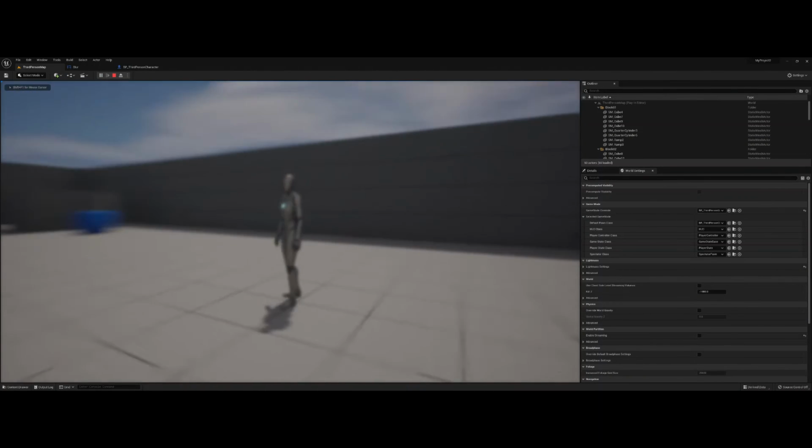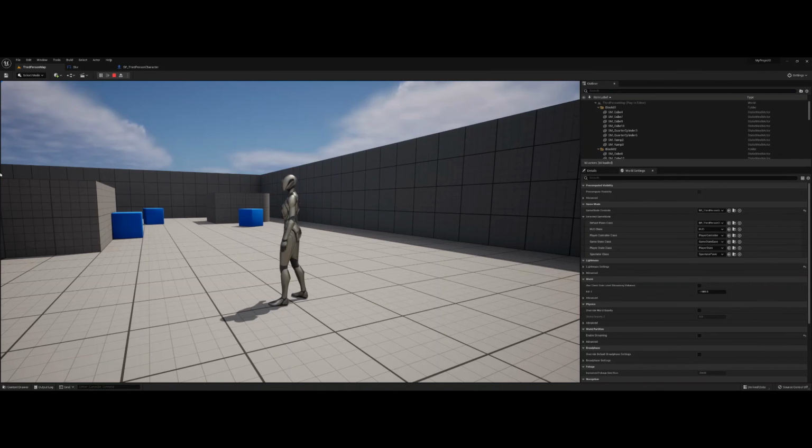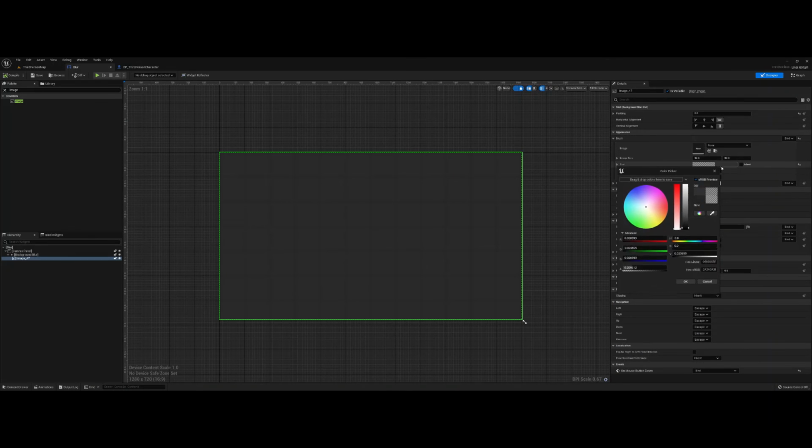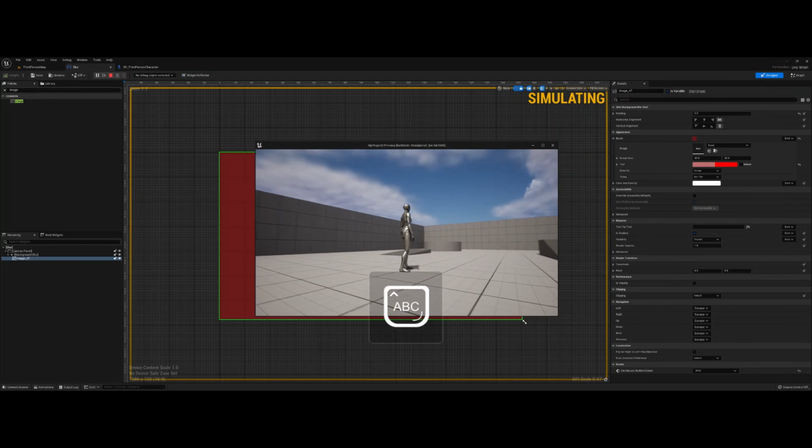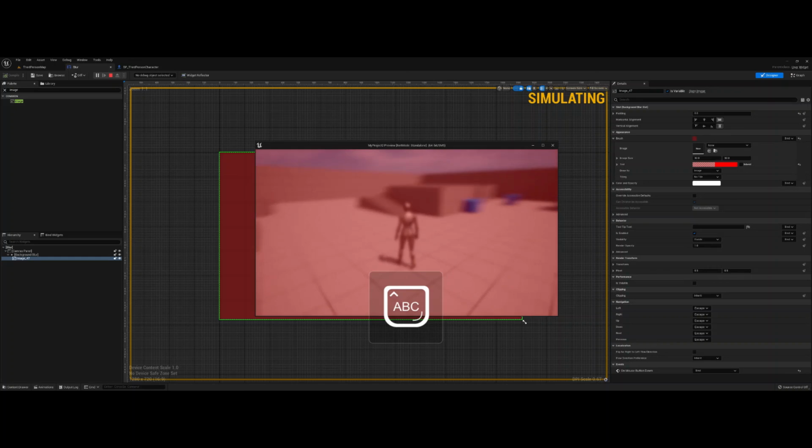Tab. This works super cool. And in the same way you can do that with any color you want. Let's do red. And we now have a red background blur.